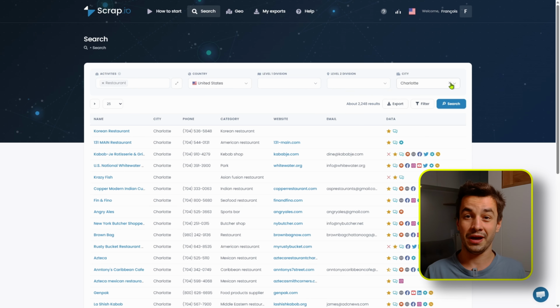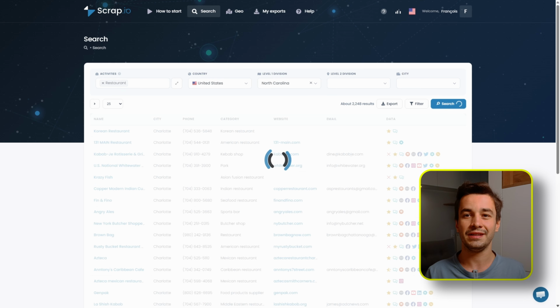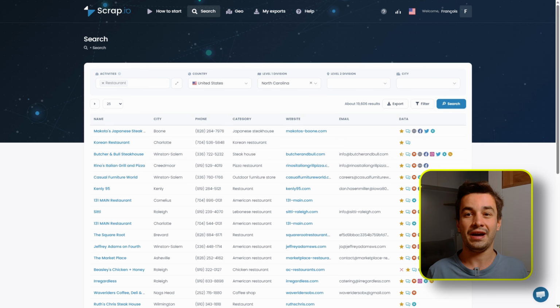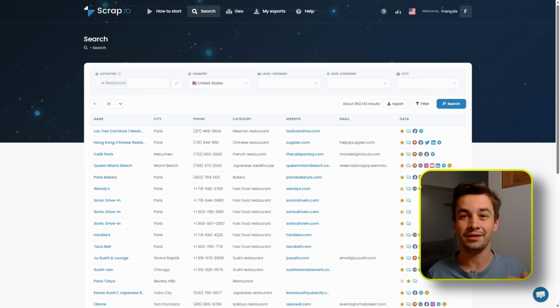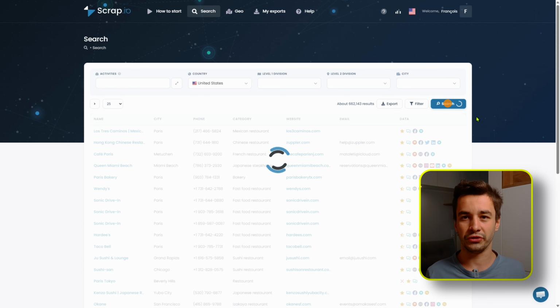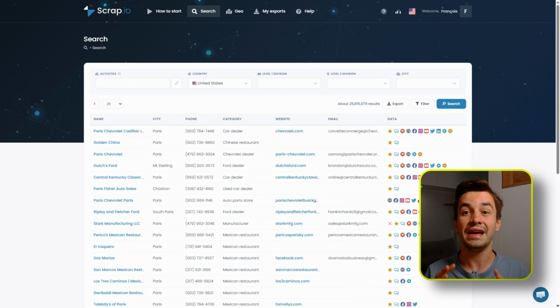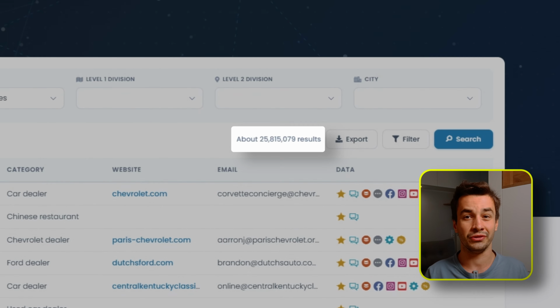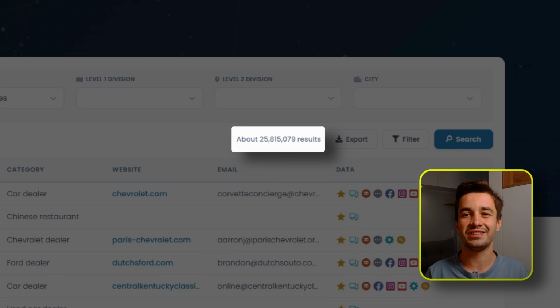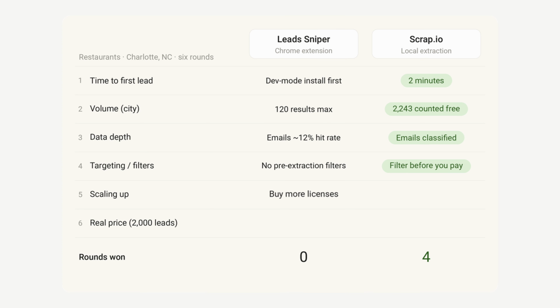With Scrap.io now, I can scrape all restaurants in North Carolina in just 2 clicks. I can even expand my search to an entire country if I want to. Finally, let's get crazy. With the same ease of use, if I remove the category, I can gather every business, no matter the type. All in a single click. Definitely on that one, I'm going to give the point to Scrap.io.